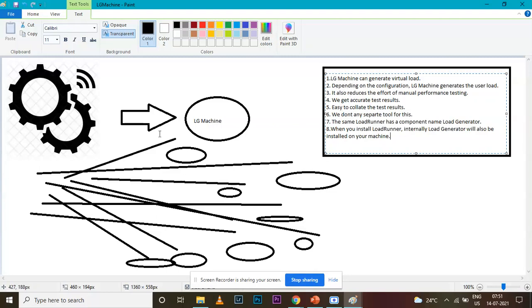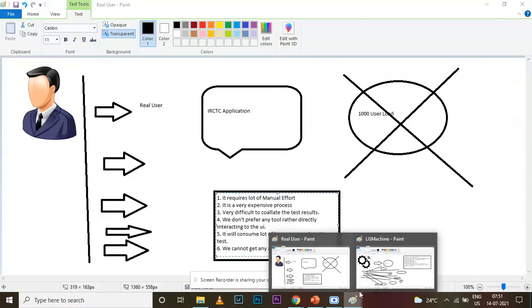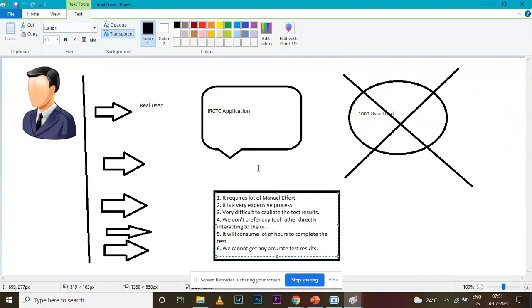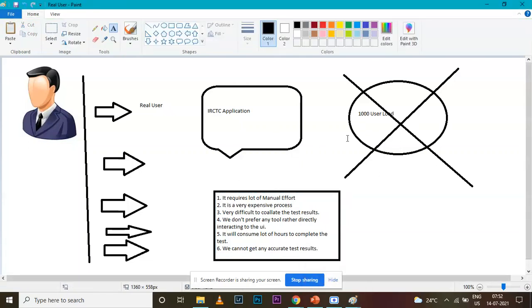So depending on the size and everything, our load generator machine generates the number of users. And now I think you have got a basic idea about real users and virtual users. So suppose there is an application, the IRCTC application, and you want to perform the same exact scenario with 1000 or 2000 or 5000 user load, then it will be a very easy task for you, because you don't have to bring all the real users into action.